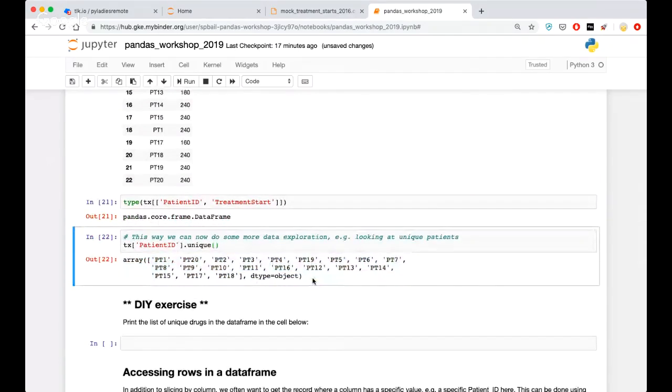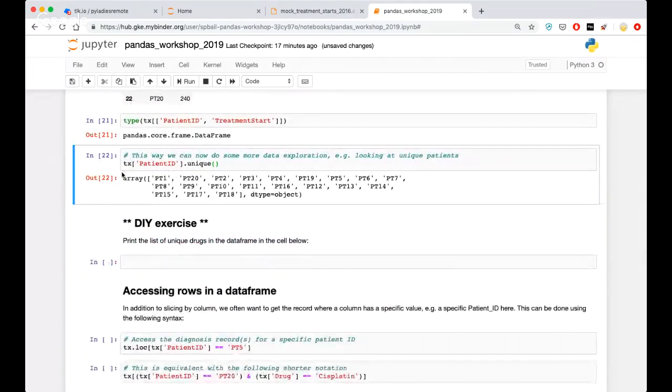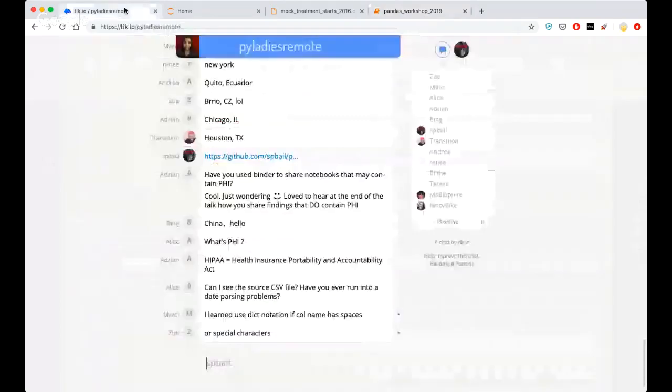Cool. So very short exercise. TX patient ID dot unique, like I said, gives us the unique patient IDs. So how about you go and print the list of unique drugs in a data frame in this cell? This is pretty straightforward. I'll go and check the chat.